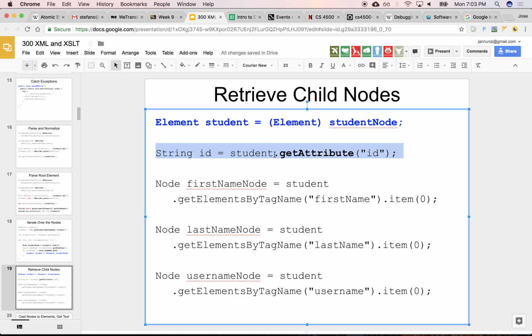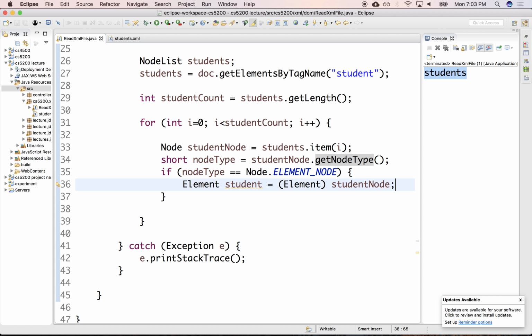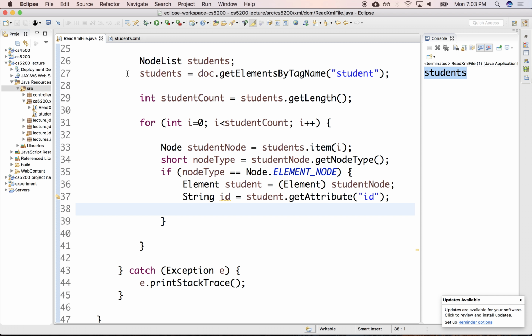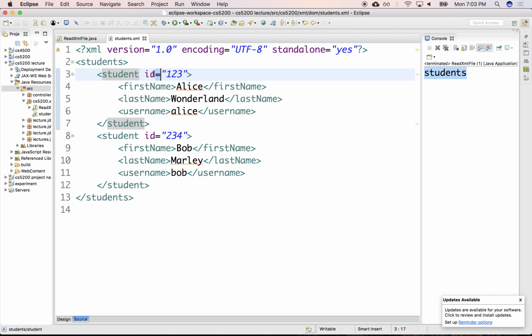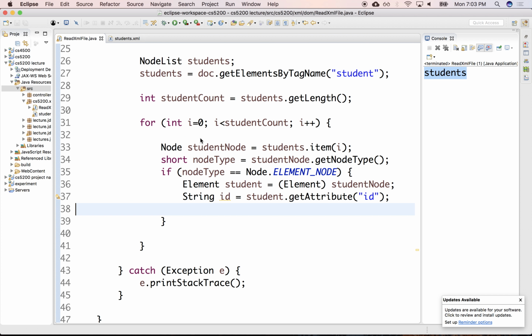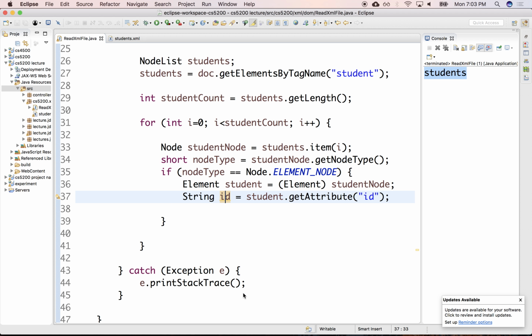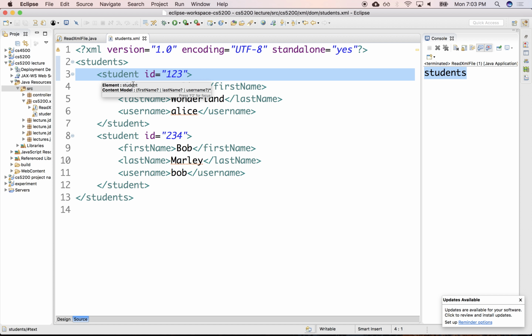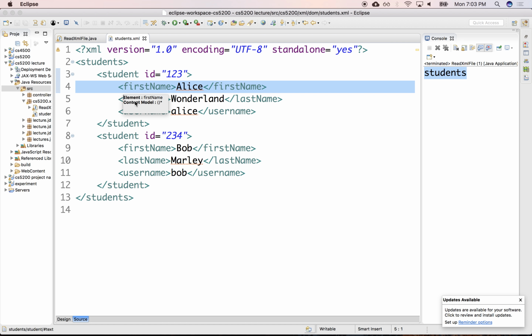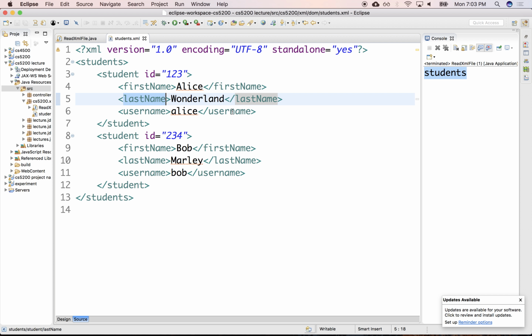Once I have the element, I can get its attribute. There it is. Because notice that student has an ID. I'm going to retrieve that, 1, 2, 3. So I have the ID now, and then I can retrieve the child nodes inside of the student element, because the student element has several sub-children. The first name, last name, each one has its own node, so I can retrieve any children from there by their names.